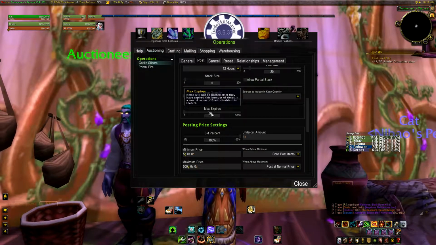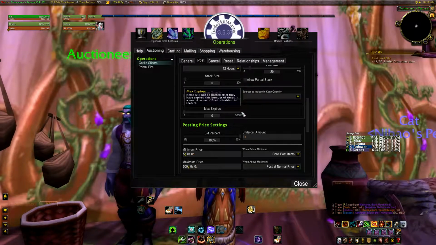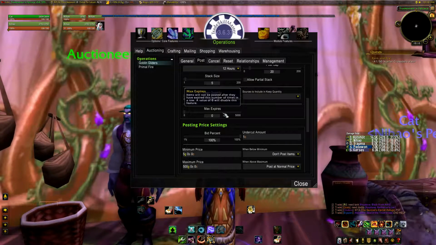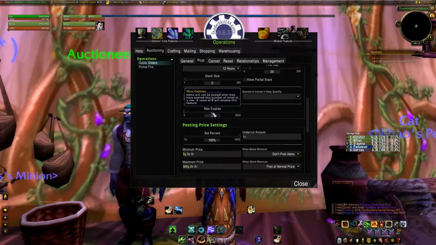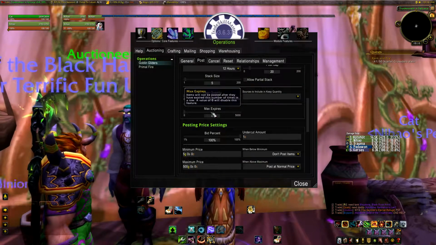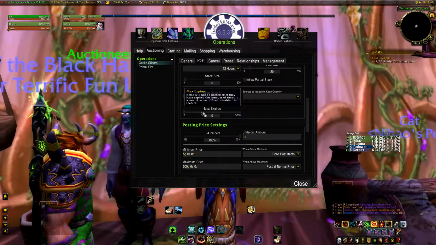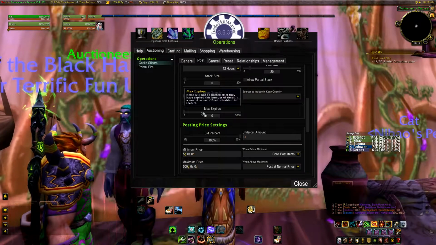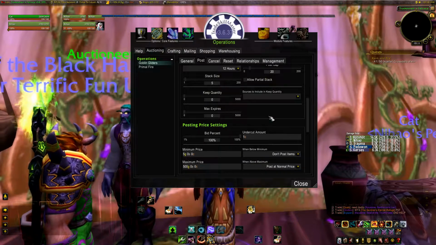Max expires, so I have mine set to 0 because no matter how many times my Goblin Gliders expire, I want to keep posting them up there. But say you have something like Transmog and after 5 or 10 times it doesn't sell, you can set it to where, for example, we'll set it to 5, so after it expires 5 times, it'll no longer list that item with the group, and that might be a good indication that that item just doesn't sell and you might want to disenchant or vendor it.